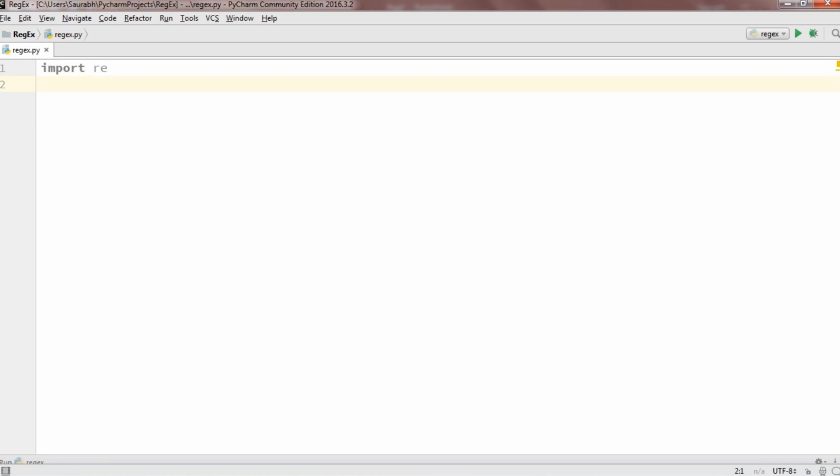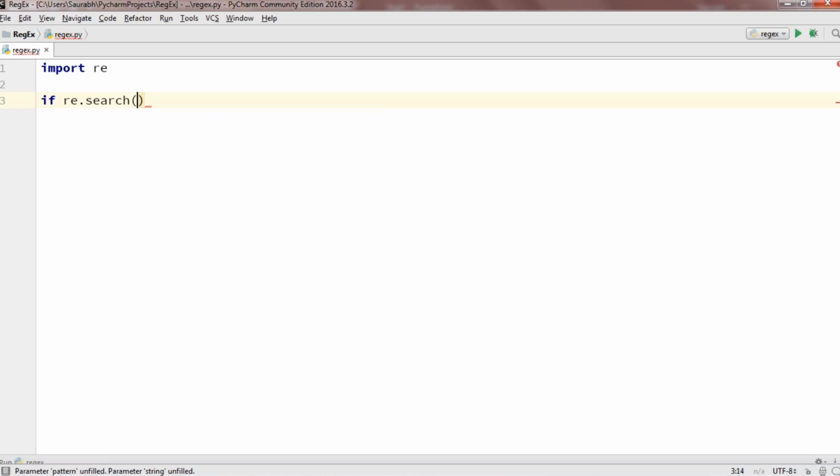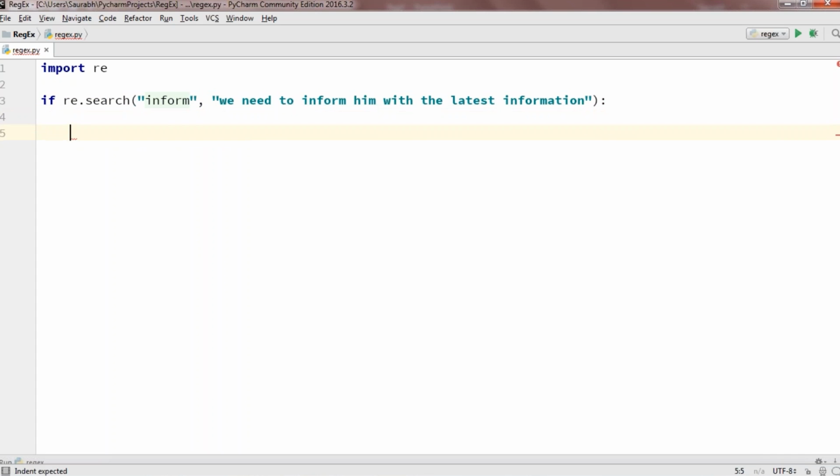So what I'll do, I'll just type in if re.search, inform, and our string is "we need to inform him with the latest information." So this is our string. Give a colon, and now I'm going to type in print there is inform.